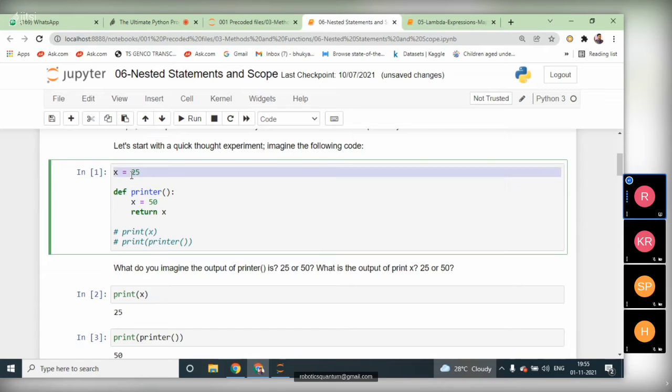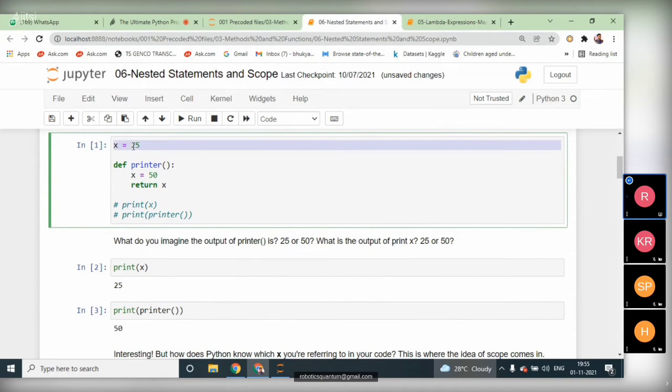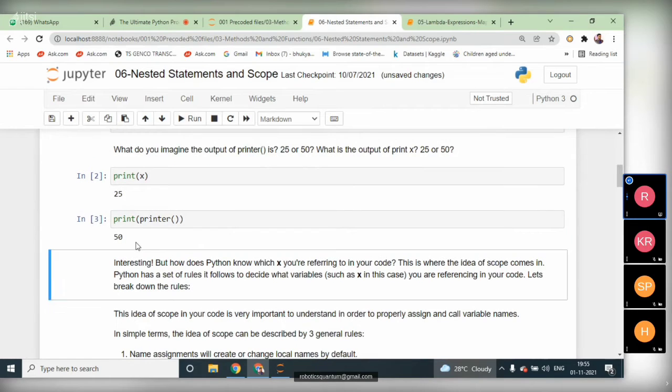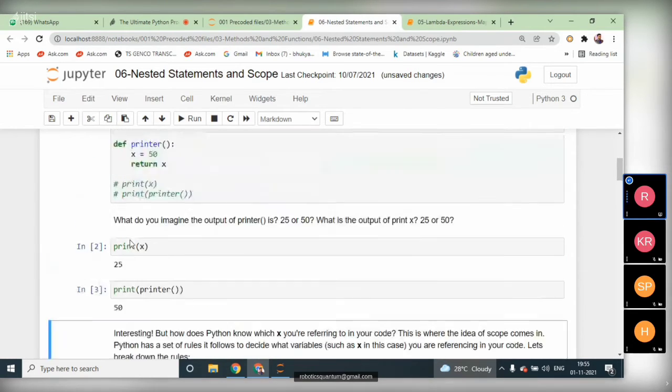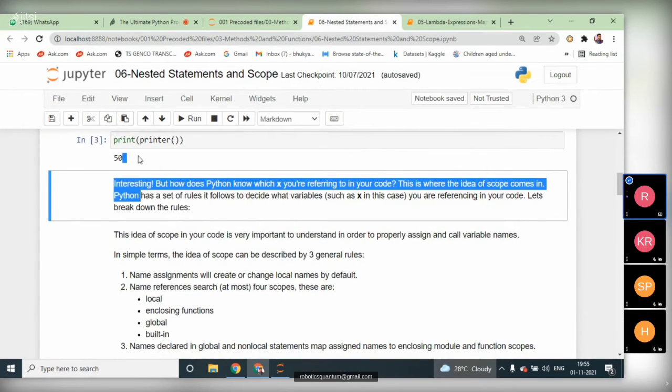But the outer x is a variable which we have direct access to in general. But when we call this printer function, x will be modified. That means the life of the external x will be dead. So that's why when we call the printer function, it will print 50, because the life of the x outside the function will not continue. When we call this inner function, automatically the value of x will be modified. That's the thing we have to know.